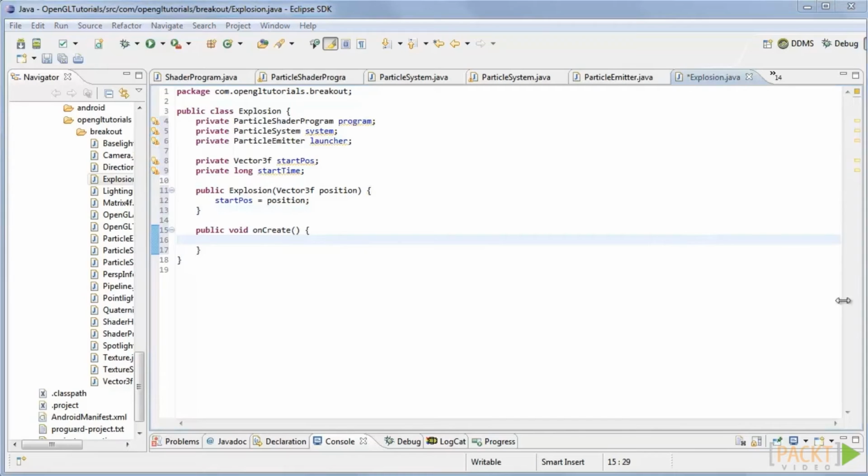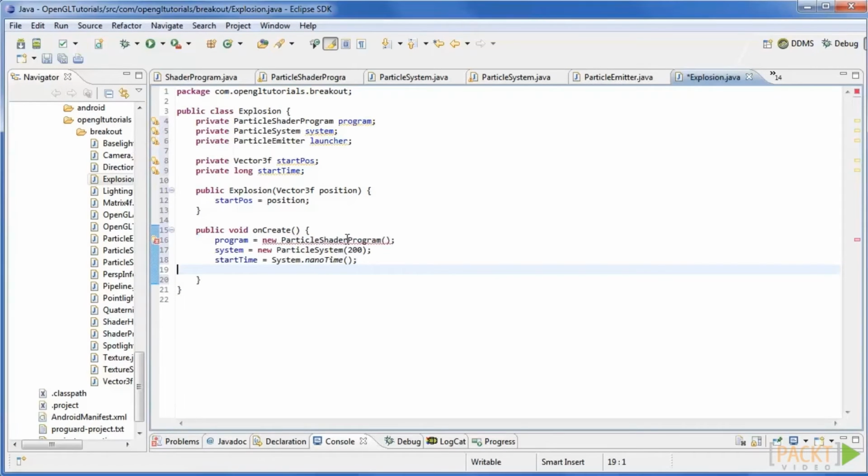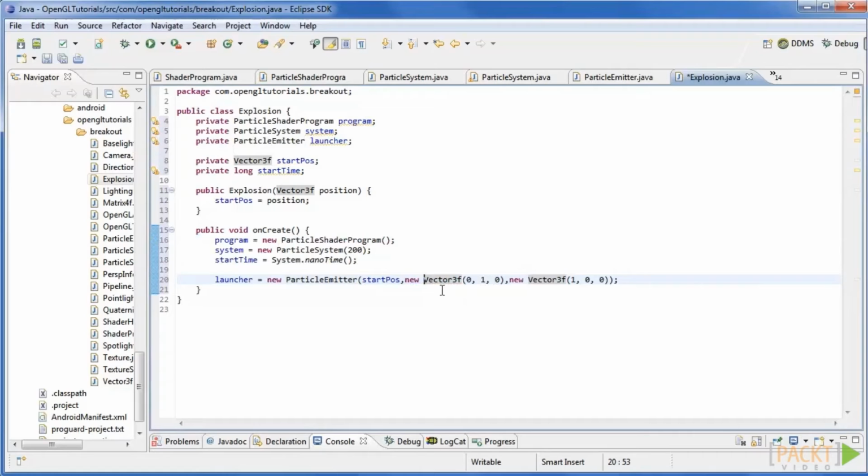Create a new function called onCreate that will be used to set the particle shader program, particle system, and the start time for the particle system, as seen here. Next, set the particle emitter to a new particle shooter with the following position, direction, and color.